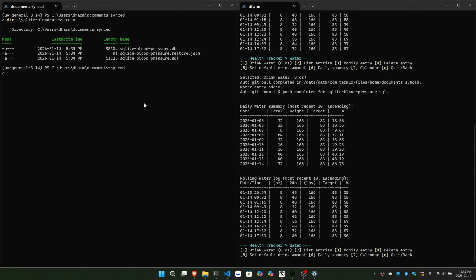Okay, so this is a SQLite database, and in this case, it's actually called SQLite blood pressure because I used to only track that. Now I track a bunch of other things, so I should probably rename that to something else. But anyways, that's the SQLite database. However, that is not what's being checked into Git. This is a dump of the database into a SQL file, so basically just a text file, and that is what's getting committed into Git.